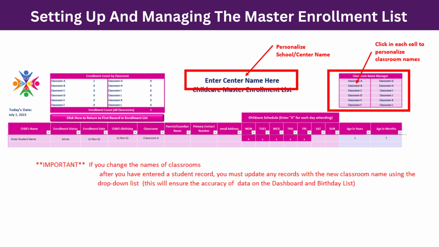Classroom names should always be managed in the Classroom Name Manager. So it's important to note that if you change names of classrooms after you have entered a student record, you must update any records with the new classroom name using the drop down list of values. This will ensure the accuracy of data on the dashboard and reports.